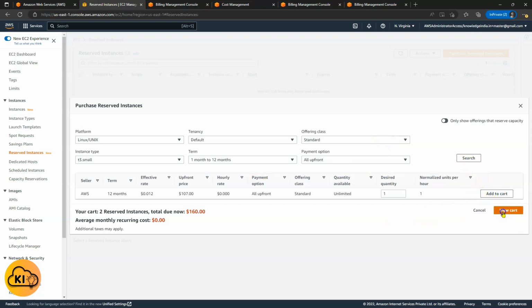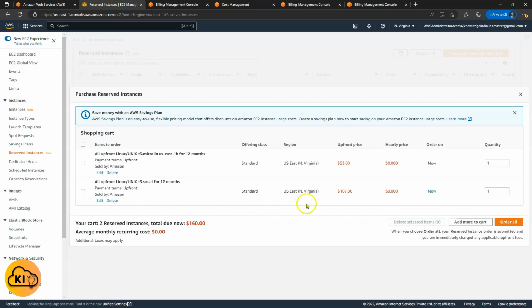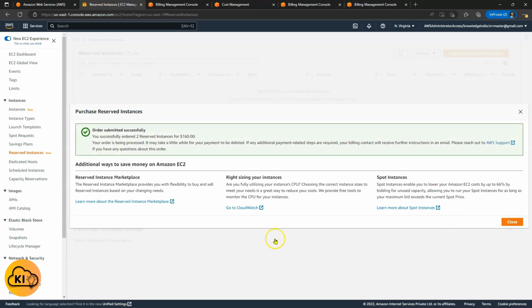I'm choosing standard thing, and I will say add to cart. So now if I press on view cart, there are 2 items added, right? One is T3 micro in US East 1B. So this one reserves the capacity for me, and the second one is just T3 small for 12 months. This doesn't reserve capacity for me, which means I can go ahead and run a T3 small instance in any of the availability zone. I will get the pricing benefit, but I do not get reserved capacity in this case, right? So this is good. I'll just go ahead and say order all. Let's see.